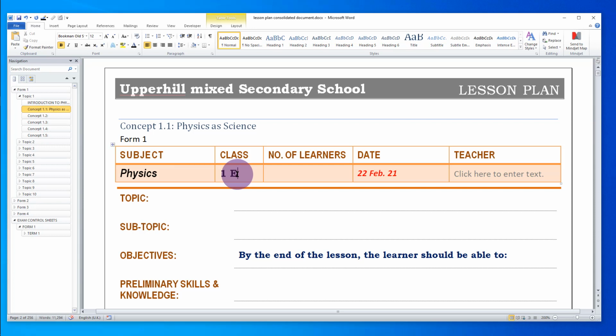Just like that, one east. The number of learners I have there is, let's say, 54 students. And again, I can edit that the way I feel. I can change the color of that and the font and so forth. At this point, this is where I'm prompted to enter the date when I'll be teaching the subject.